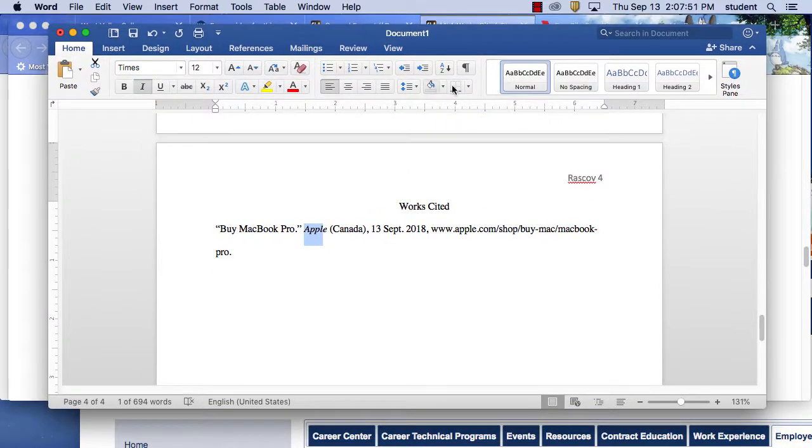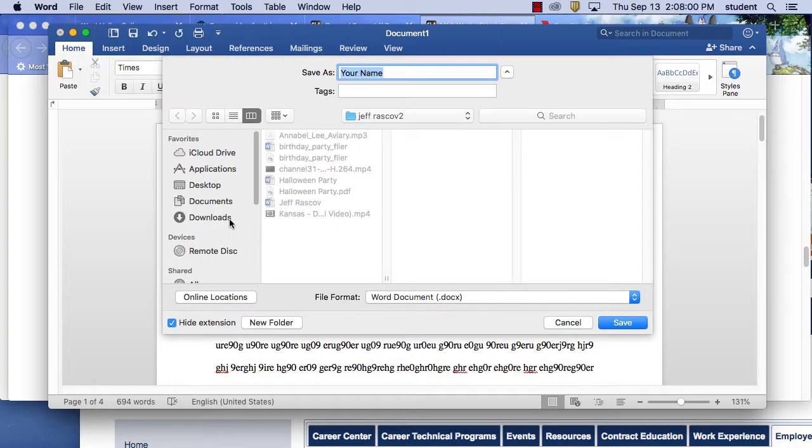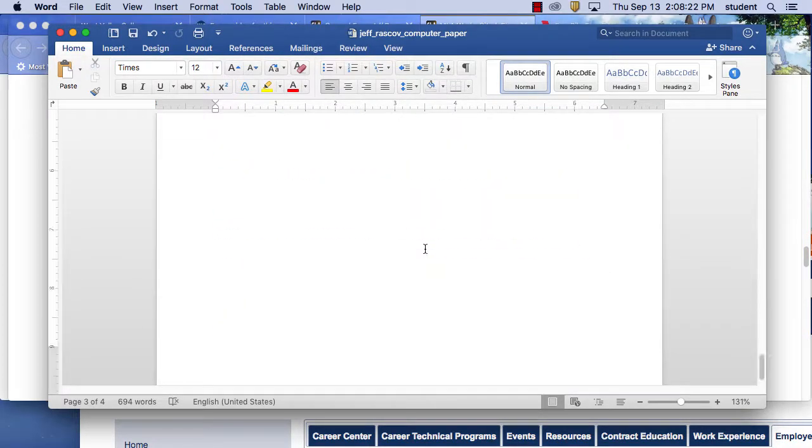So let's save it. Right now, we haven't even saved our document. We want to save it as a Word document. So I'm going to go under File, Save As, and put it on my desktop for right now. You might have a folder on your desktop. Put your name in the title there, Jeff Meskoff Computer Paper. Save that on your desktop, your template that you can write your paper in.